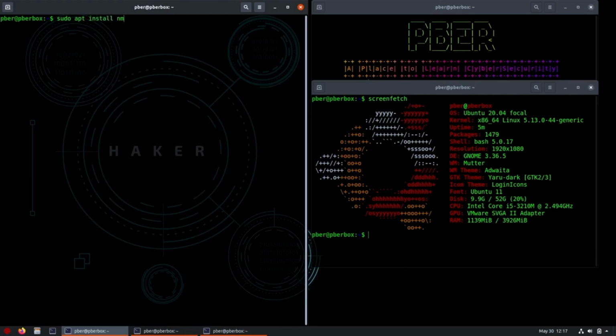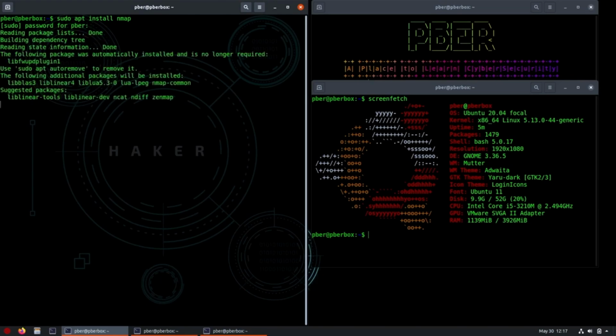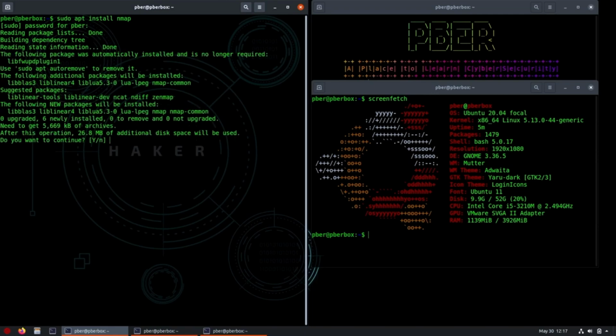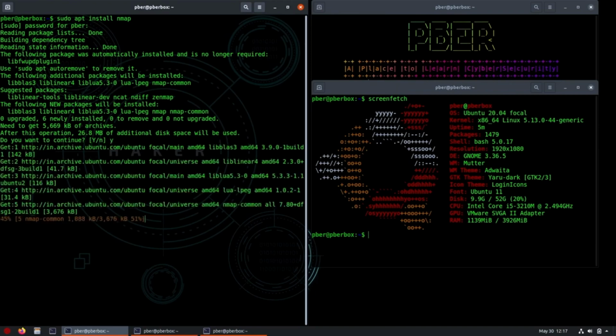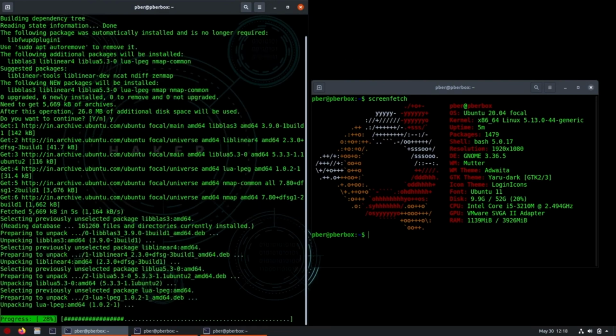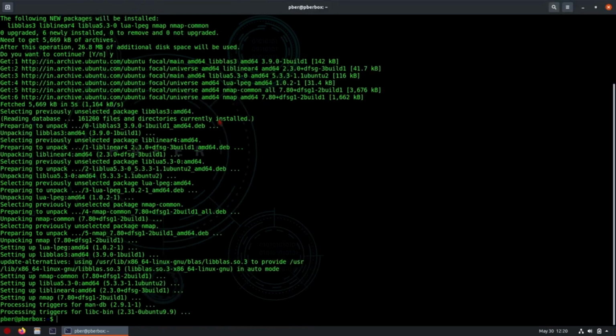Sudo apt install nmap, and enter. It will ask for the password. Let's give it, and the installation is starting. Do you want to continue? Yes. And the package is getting downloaded. The Nmap package has been successfully installed.